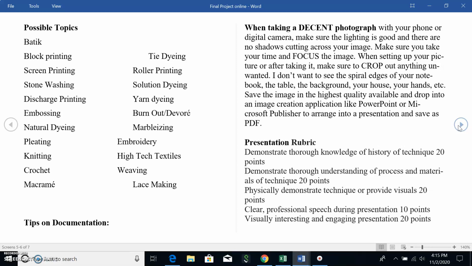So choose a topic. And then I've listed some tips on how to take decent photographs so that you can document really well. Again, I want this to look really nice, to be a really professional presentation. And especially, I like this idea of, again, imagine it's a really cool blog post. You want people to like it. You want it to look good. You want it to be engaging. So you want to make sure if you were showing, say, step-by-step imagery, that it looked really nice and really professional. So just take your time, crop, focus the image, make sure it looks good.